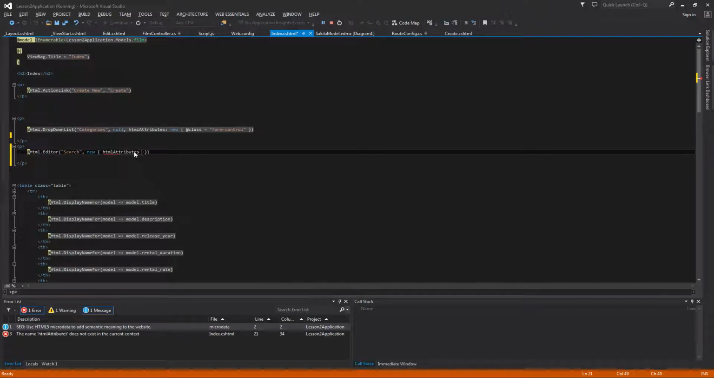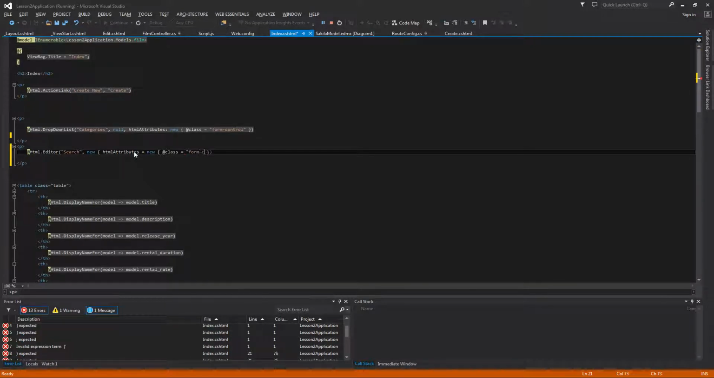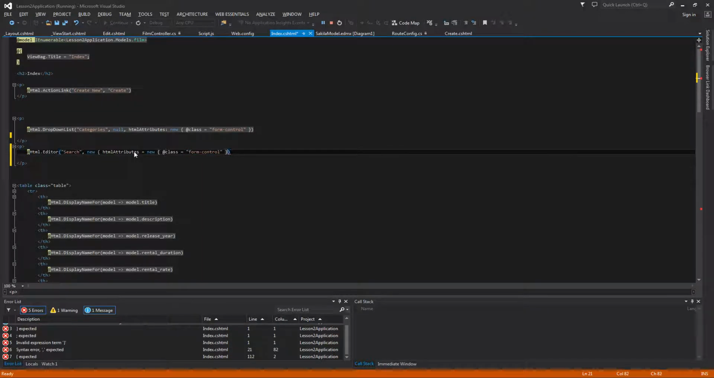Okay. And I'm going to say, okay, HTML attributes equals new. And you don't really have to know this. You can find all this out online, exactly how you want to style it.